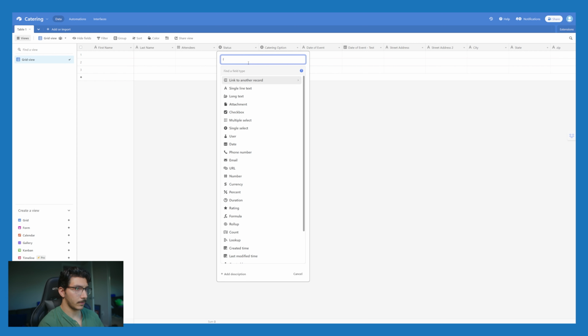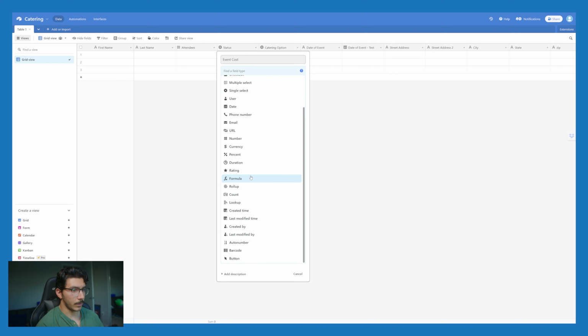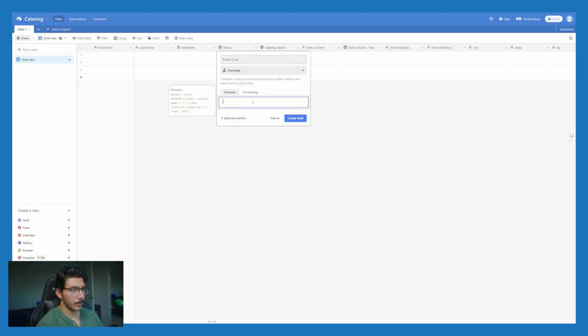Let's do formula or total bid or event cost. So here we will do a formula. There you go. And I am not a database wizard here, guys, so I'm going to just do the attendees, attendees times 6. And that should be good. Great field.